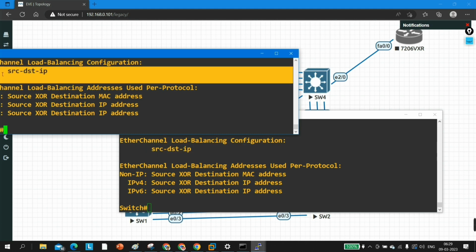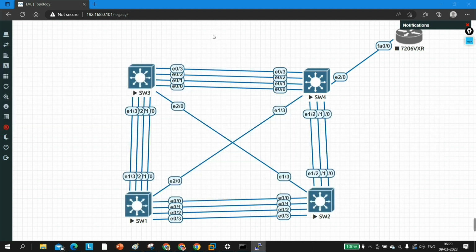But on real devices, as you know, by default which algorithm is running? Source MAC. This is simulation software. Don't compare this switch to your real device.